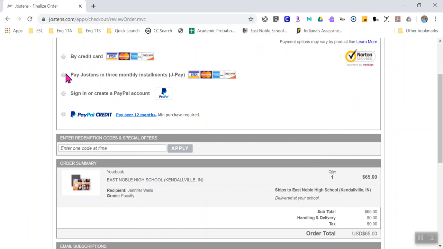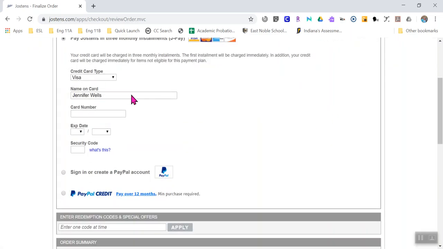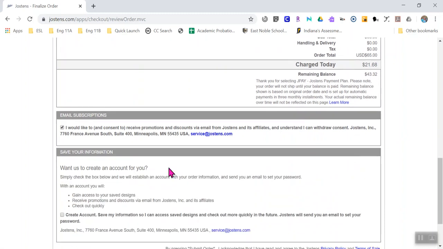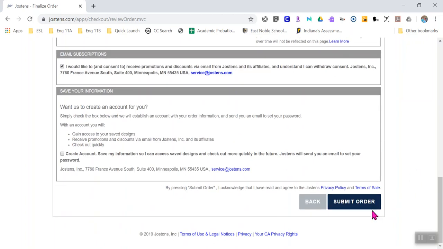After you decide your method of payment, you just go ahead and put your credit card information. You come down here, it tells you what you're being charged today, and then just click email subscriptions, yes or no, and you can create an account if you want to for the future, and you press submit order, and you're done.